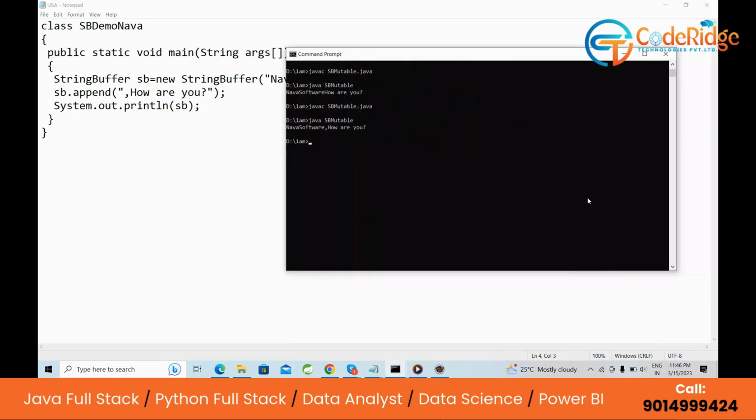Now go to the same location. Now you can compile: javac SB demo Nava dot. Now I want to compile this program. How to compile? USA.java, right? Yes, that is the compilation. Yes, compilation is done now.